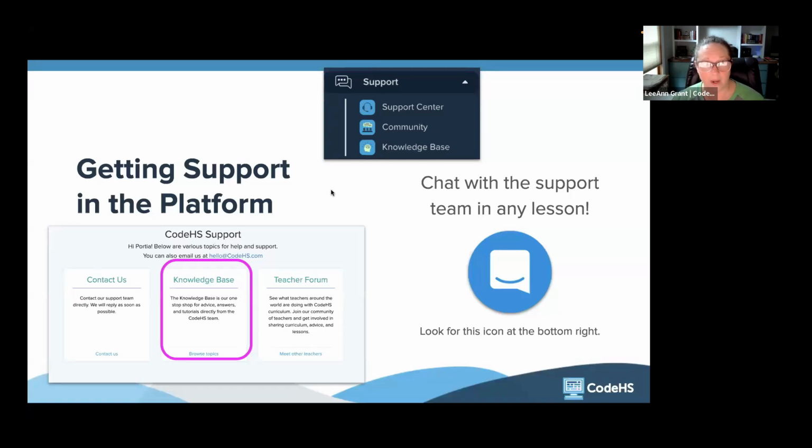Also, on the left side in the left navigation, we have a support category with our support center app, our community app, and our knowledge base app. Our knowledge base is a collection of articles on how to do absolutely everything there is to do on our platform. You can search for anything and find how to do it there.